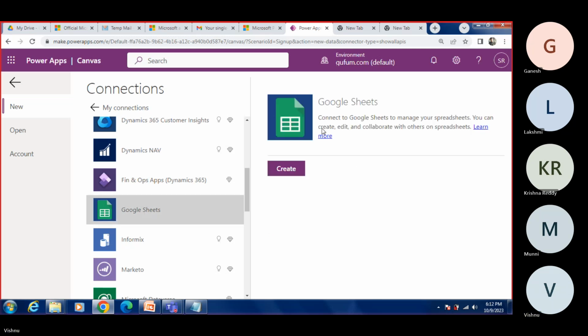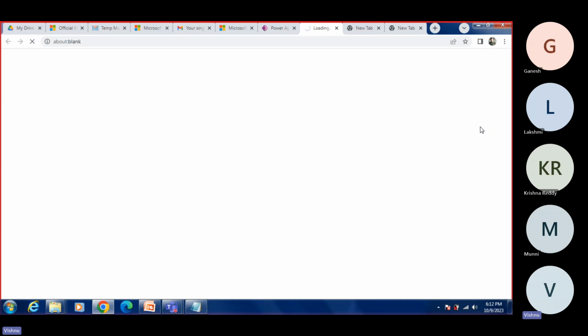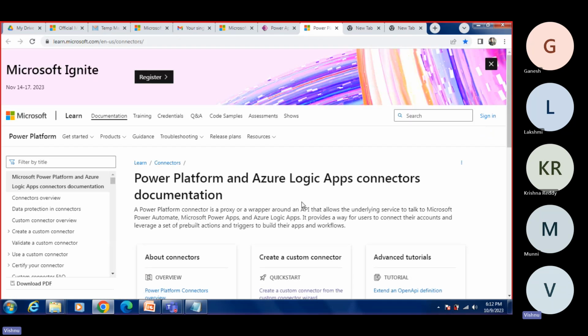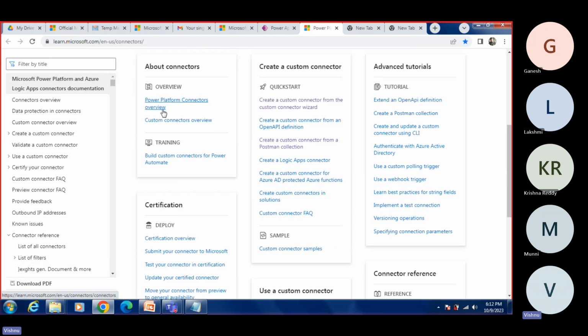See here, if you create a connection by using Google Sheet, it can connect to Google Sheets to manage your spreadsheets. You can create a new sheet, or if you already have data there and want to edit it, you can edit through this Power Apps, and collaborate with others on the spreadsheet. If you want to learn more, you can click on this. It will redirect you to the connectors. See here, there are different types of connectors available.